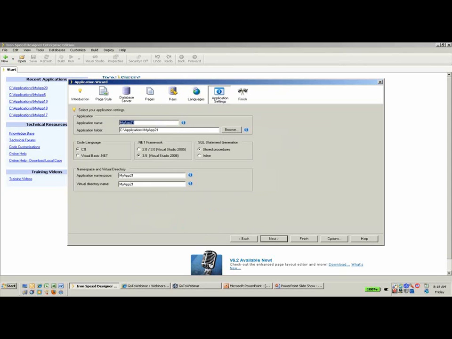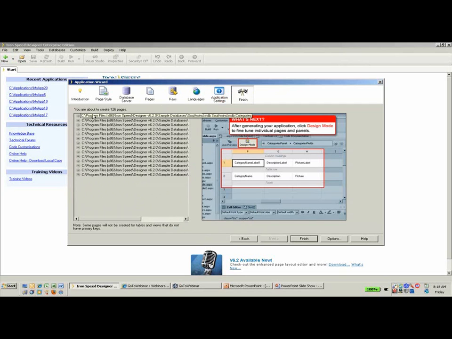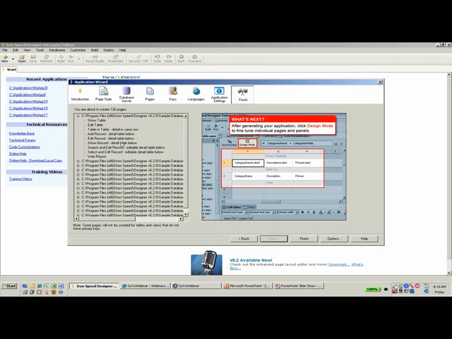Next, we select the application name, which can be anything, and where we want it domiciled, and then the code language, .NET Framework, and a few other options that I'm going to leave selected as my defaults. Now we're going to generate the 126 web pages, which you can see here just by expanding this list, by clicking the Finish button.